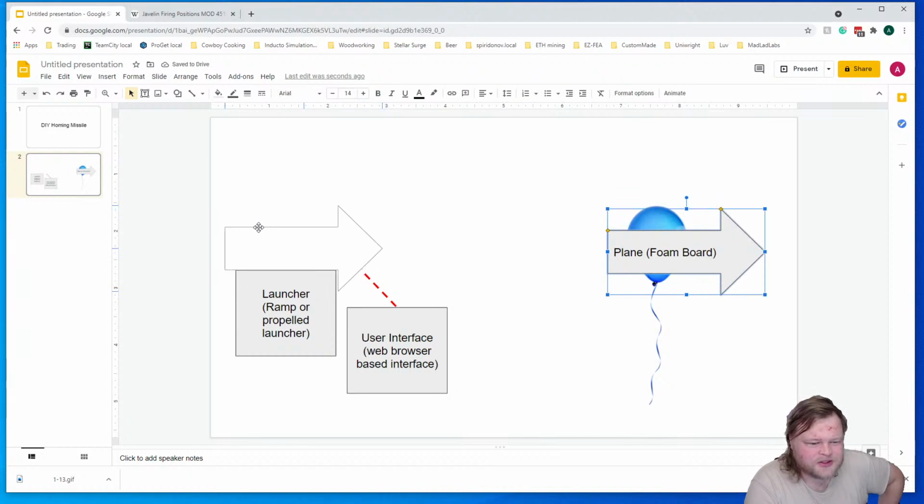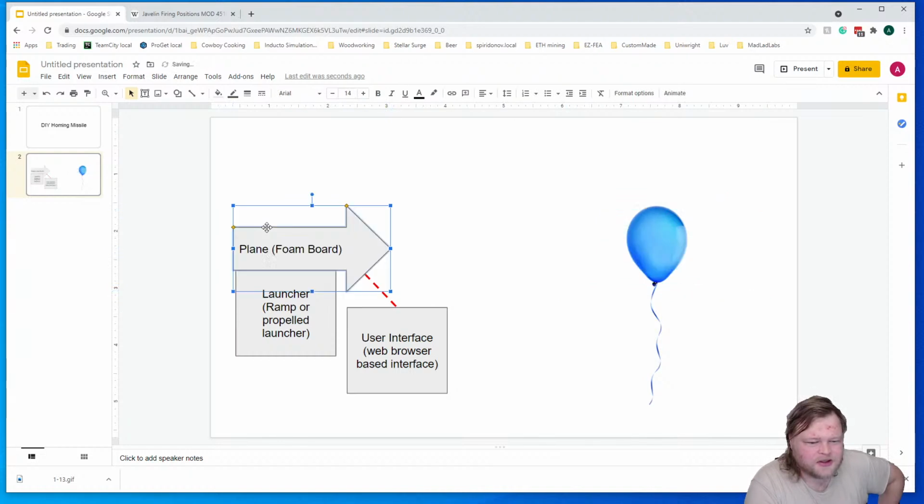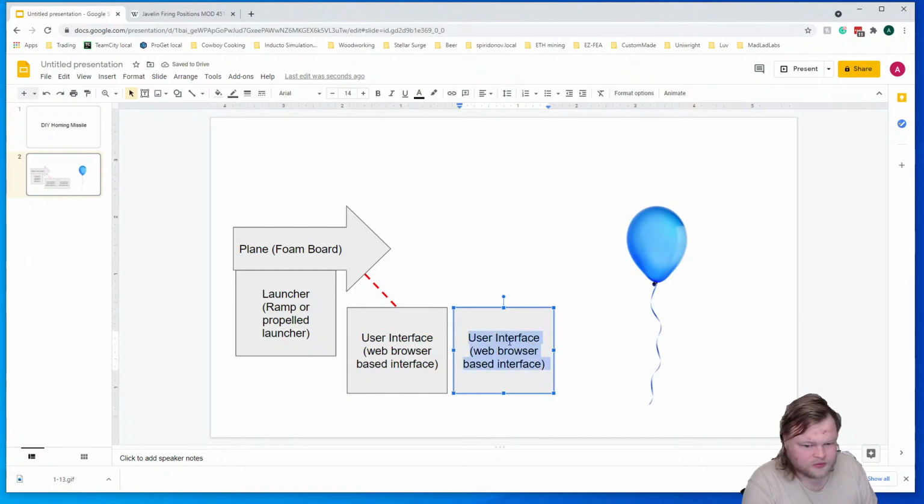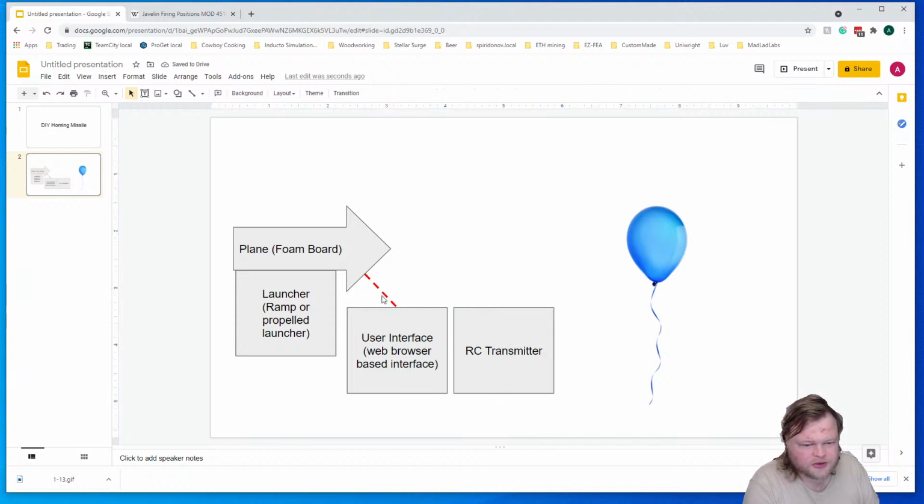Since the components here are going to be mainly RC based components for the plane, there's probably going to be one more component here, which is our RC radio. So this is the RC transmitter, which can also talk to the plane.